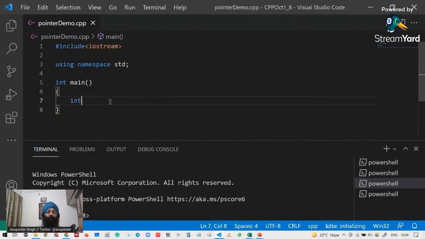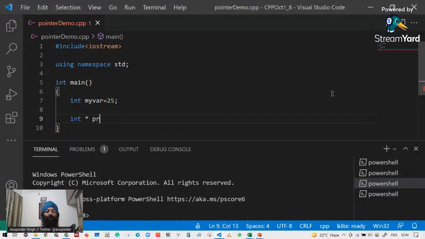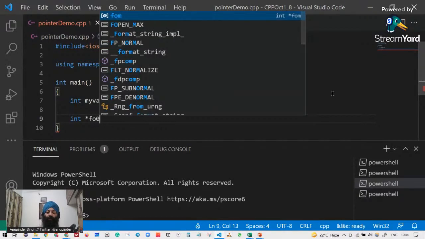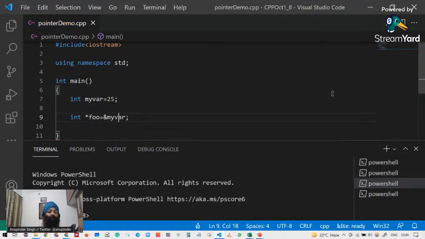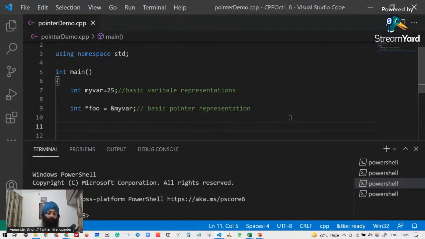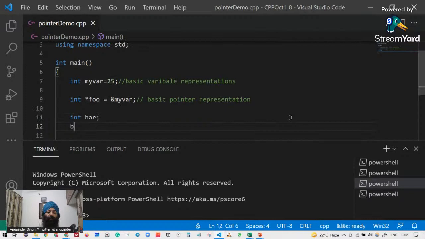So here int myvar equals 25. I'm just taking that memory representation, and then int asterisk ptr, or I would say foo, equals ampersand myvar. So this is your basic variable representation, and this is the basic pointer representation, right? So this is what we get overall. If I want to check, int bar is also there, and then bar equals, let's say, myvar. I'm going to make it work, right?